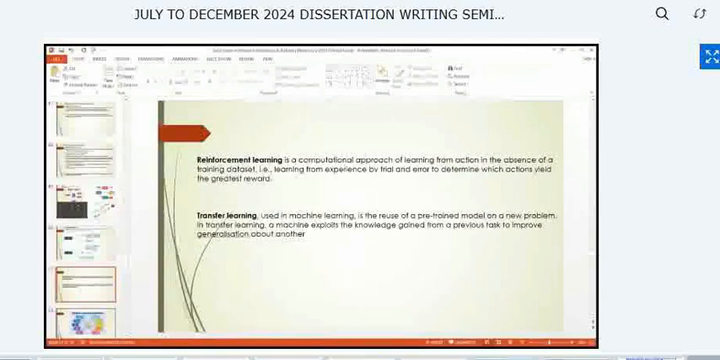You can also even use, we cannot call them emerging, they've been there for some time, but we are seeing students only concentrating on the classical or traditional machine learning algorithms. We want some of you to be leveraging reinforcement learning, which is a computational approach for learning from action in the absence of a training data set. With this kind of algorithm, it interacts with the environment, and then the environment will be giving feedback.